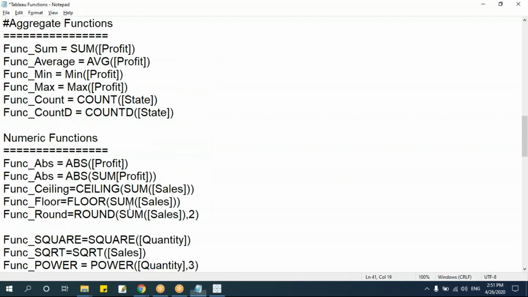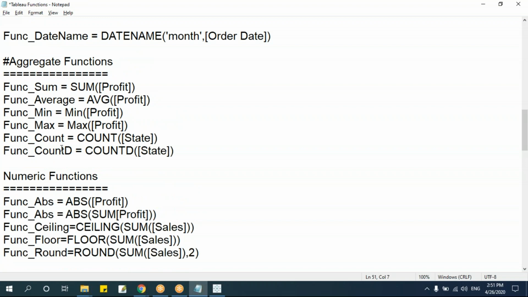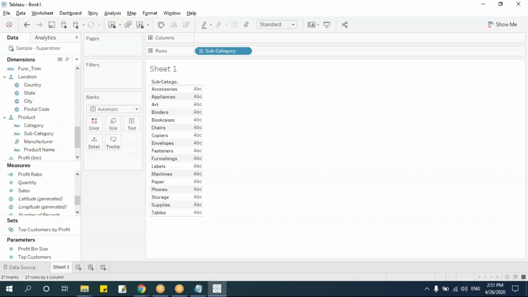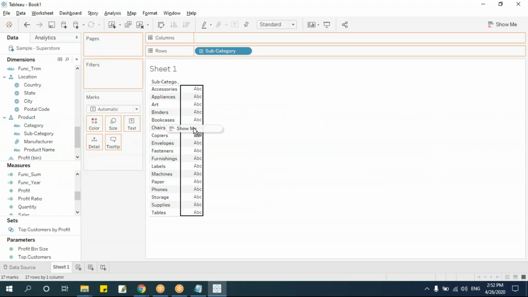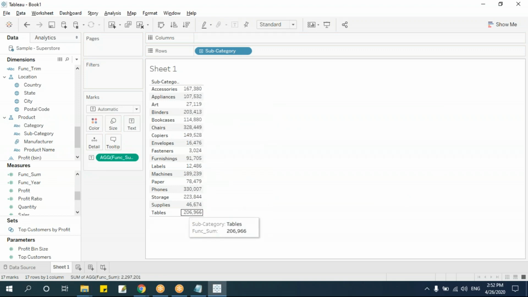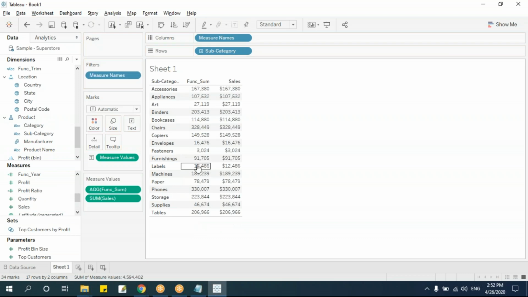We have some functions, say sum, average, minimum, maximum and count, which are used for aggregate calculation. Let me go here and say calculated field. I'll say function_sum of sales. Say okay. Now just drag this and put it here. See, I'm getting this total. Let me take sales and put this as well. I'm getting both the same results. But see the field here says sum of sales, and here it says aggregate of this function. Both give the same results. But what is the advantage of creating a function, I'll tell you in the coming formulas. Let me remove this.